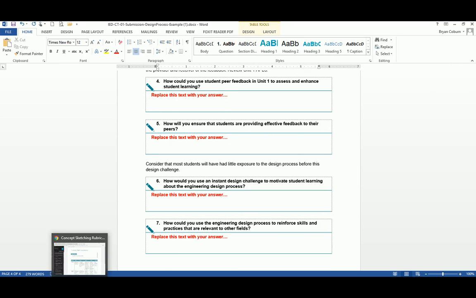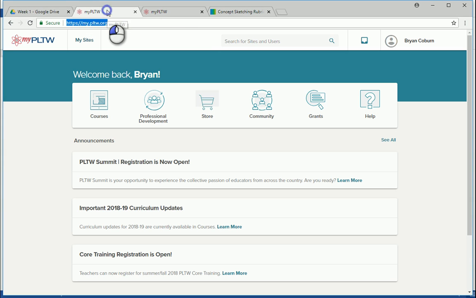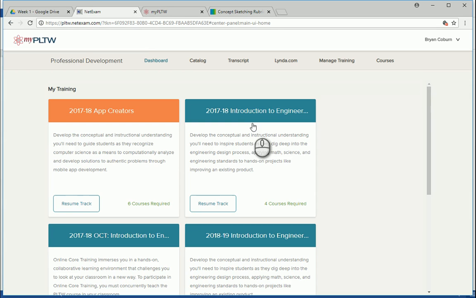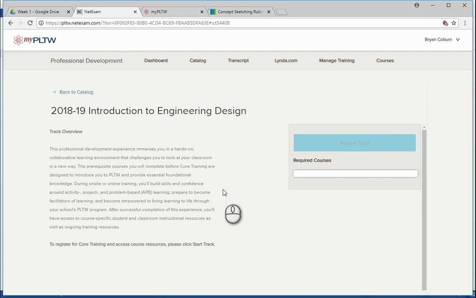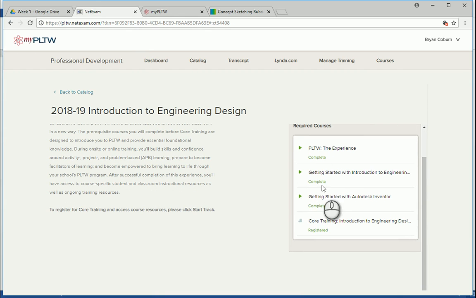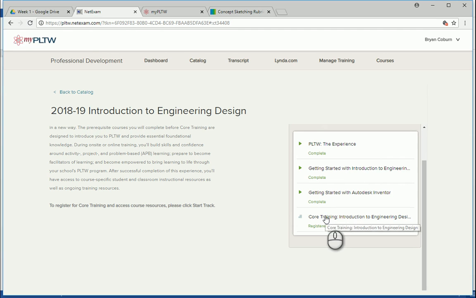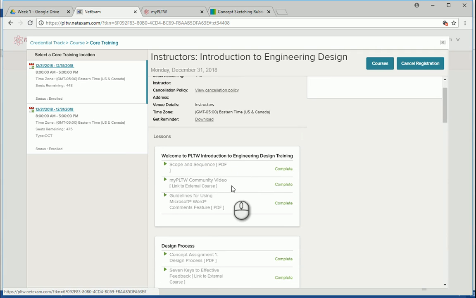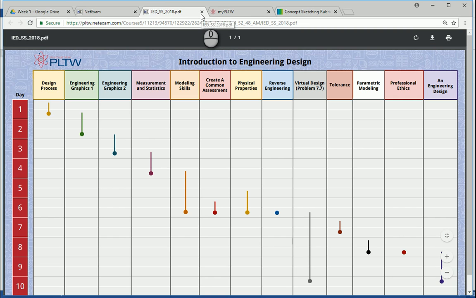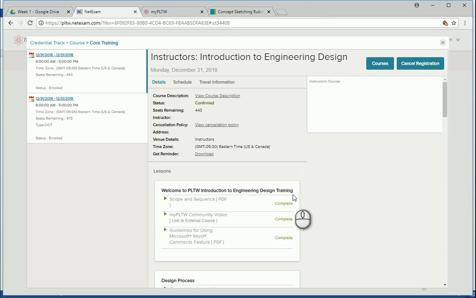Now, the other part is, how do I submit it? So let's go back online. You'll see all the professional development here. Click on it, and you're going to find the IED class for 1819. Click Resume Track. Hopefully all of these are complete. If they're not, you need to go into them and click on those and make sure that they show complete. Here's the one we're registered for. Now mine are all showing complete here, and hopefully yours is too. But if they're not, you have to actually click on each one of those and review them, and then when you come back, it'll be updated to complete.